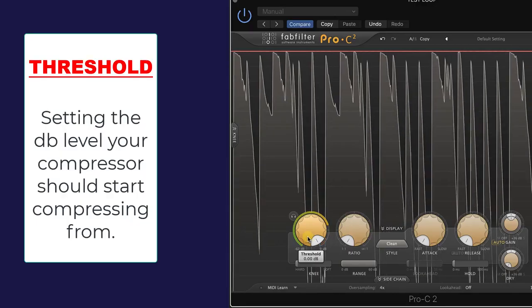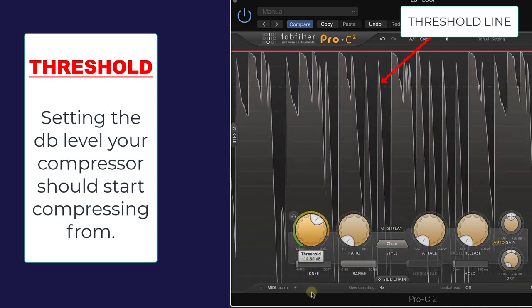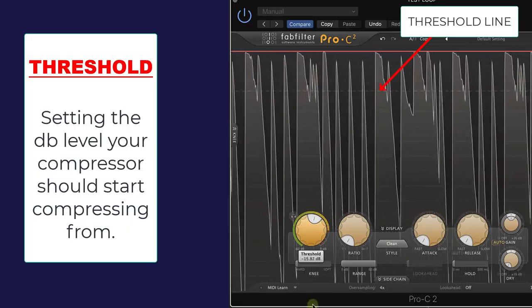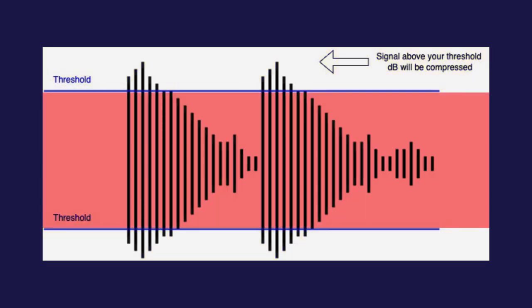First, there is threshold, and this tells your compressor at what level it's going to start manipulating your audio and reducing the volume of your transients. In this diagram, you can see that the threshold has been dropped down so that the top of the transient is affected, and that is the signal or the volume that is going to be compressed by your compressor. And any signal below that line will be unaffected.